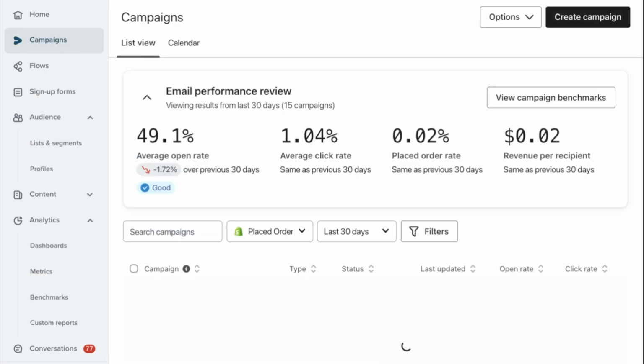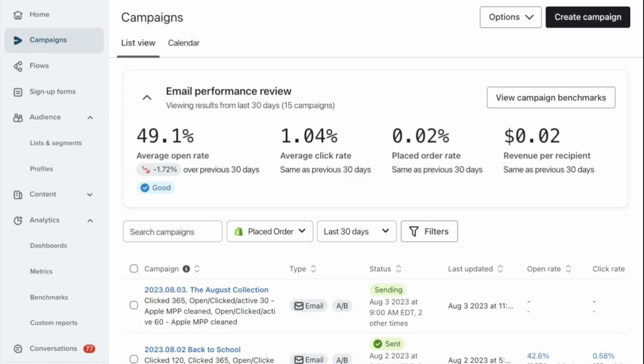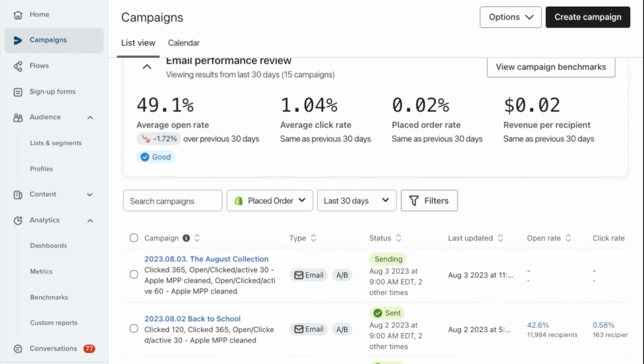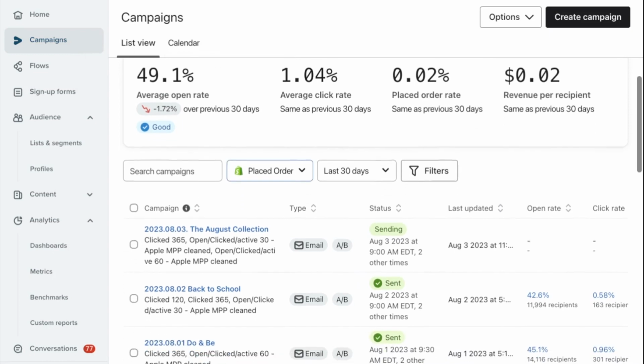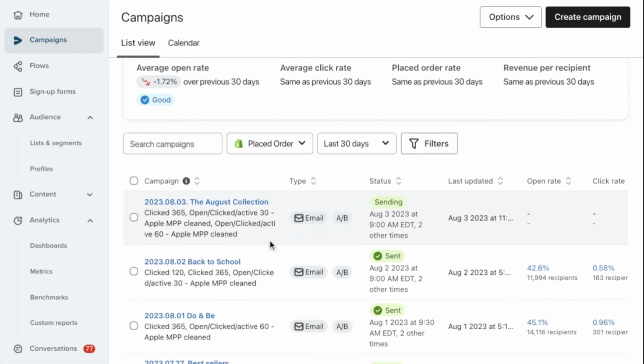Number 3 of the ways you can use Klaviyo to increase your Shopify sales is by sending email campaigns to customers to announce new items and sales and anything you want. And you can use different groups of customers.